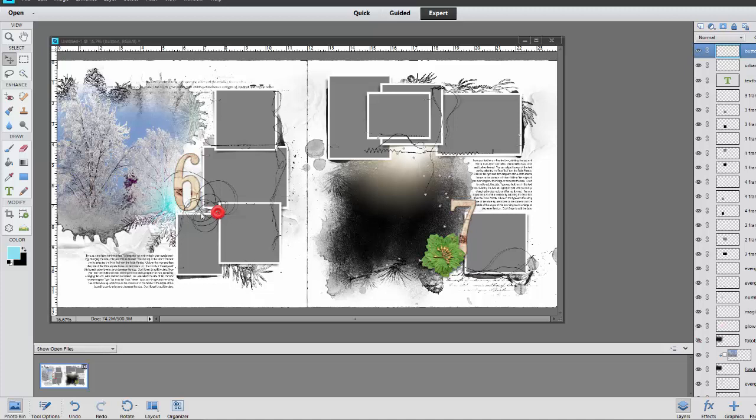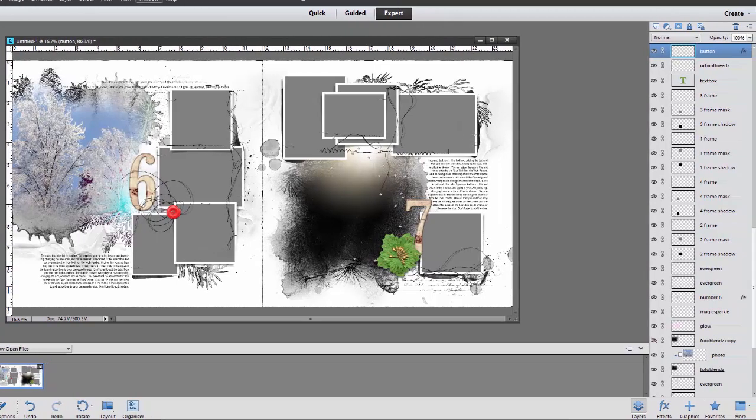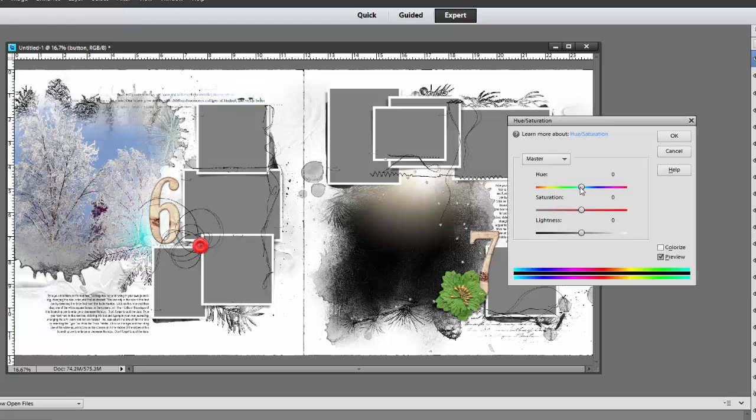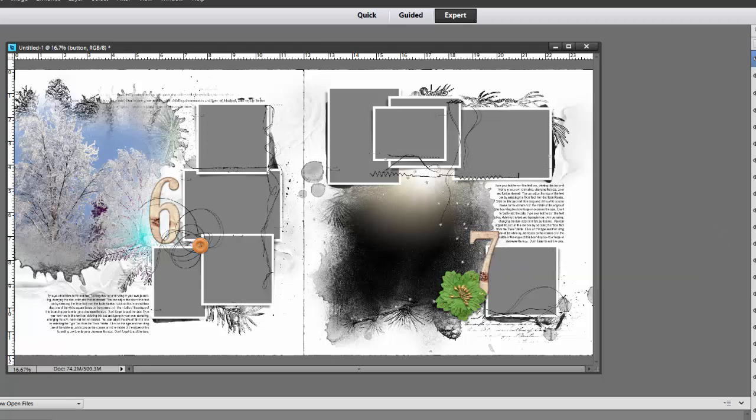I might bring in a blue element here, or you can go ahead and recolor that button layer by clicking on it to select the layer in the Layers panel, then go to Enhance, Adjust Color, go up to your Adjust Hue and Saturation, and then you can change the color of that button simply by moving the hue slider, and you might want to tone it down by moving the saturation, making it more saturated, and then click OK.